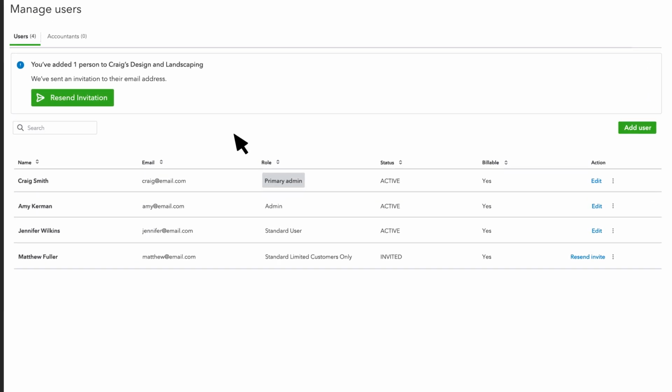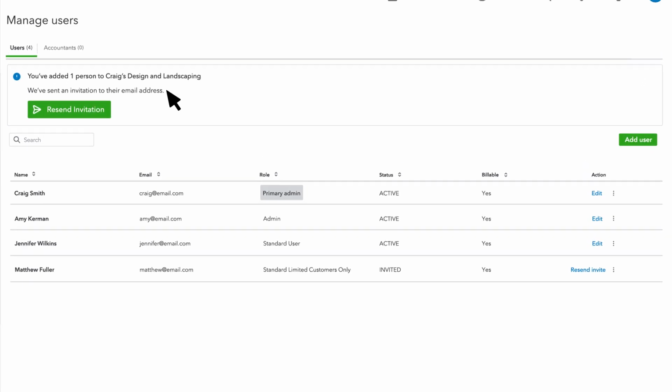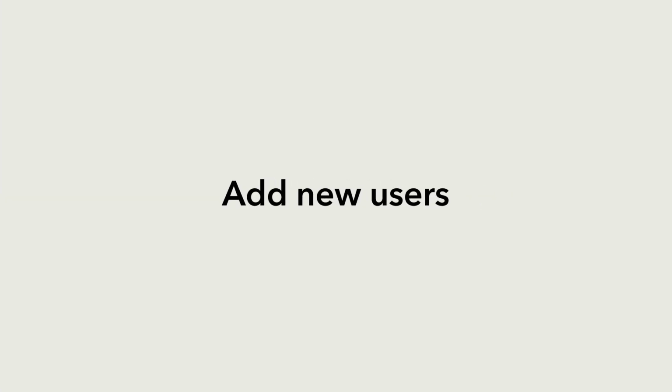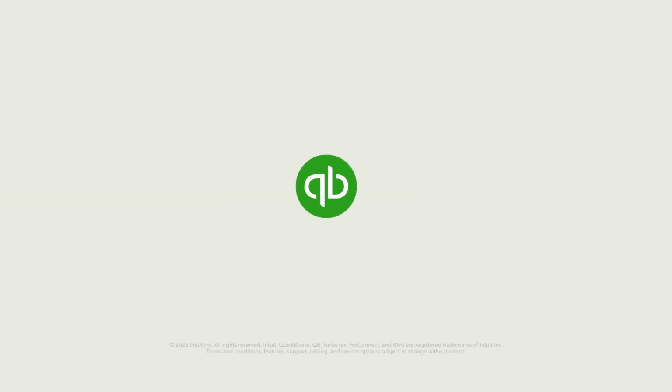QuickBooks sends your new user an email inviting them to sign in and work in your QuickBooks with the permissions you assign them. If your user can't find the email, select Resend Invite. You can also edit your user's permissions here or delete them if you need to. Now, you can set up new users to help you share your work in QuickBooks.